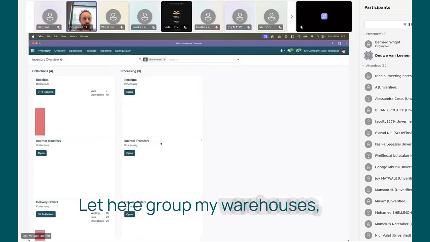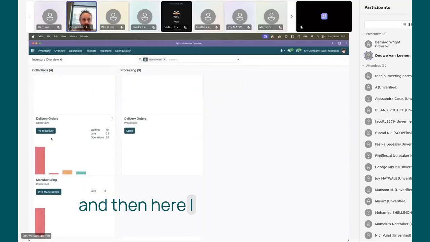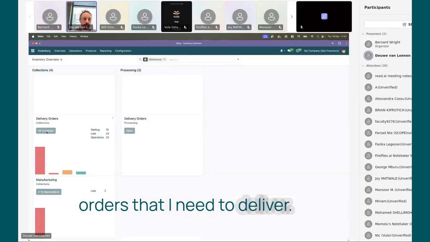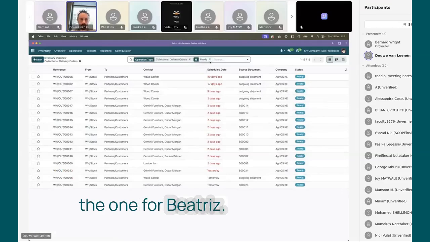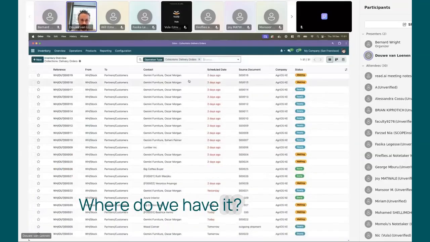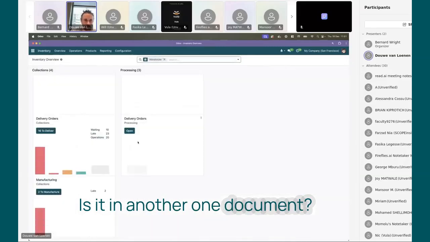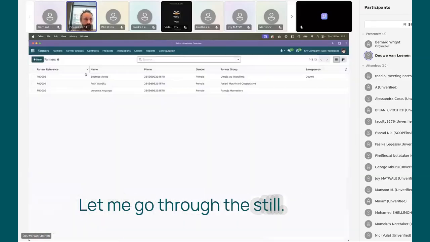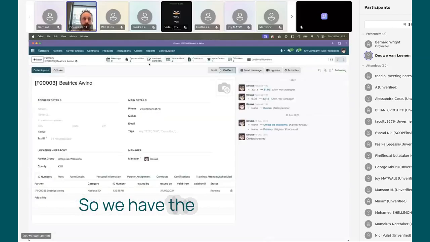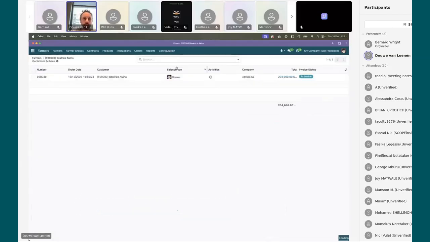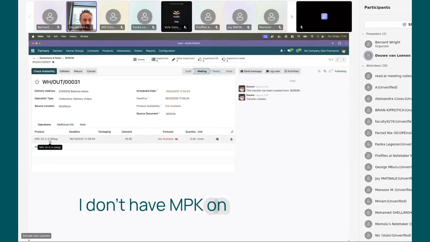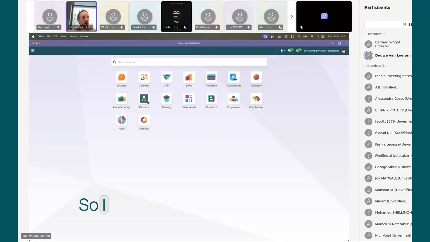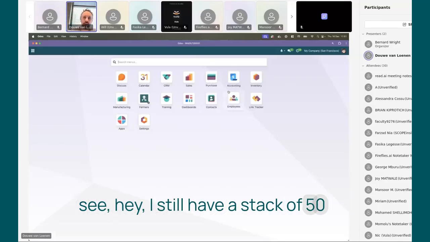Let me hit group by warehouses. And then here I have my 16 delivery orders that I need to deliver. And then I need to find the one for Beatrice. Where do we have it? Is it in another one? Let me go through. So we have the input orders, delivery, and we can check the availability here. I don't have NPK on stock, but I do. So I go to the warehouse and I see, hey, I still have a stack of 50 kgs NPK.